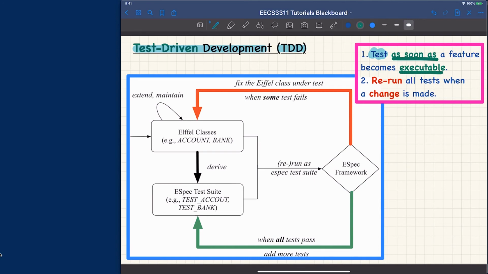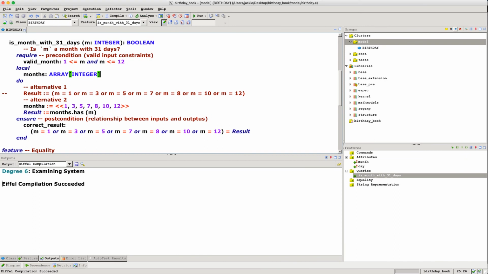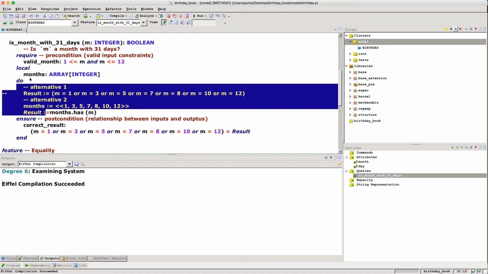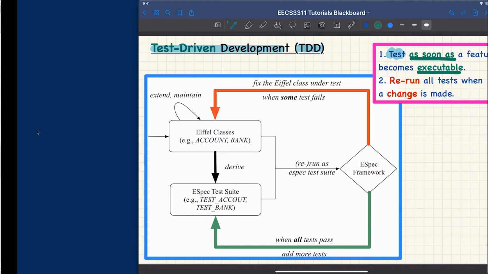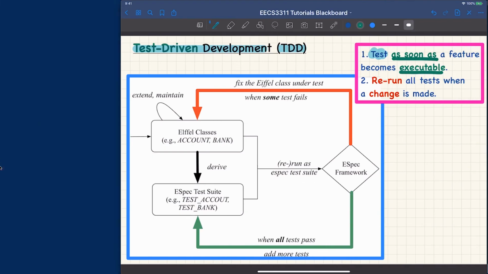What does it really mean to be executable? It means you can call a query or call a command. For example, in our case, you can see over here, is month with 31 days is a query that has an implementation. It also has the complete pre and post condition. Sometimes it may not be so complete. As soon as you have the implementation or some partial precondition, some partial postcondition, you can already start writing tests just to get some idea how correct it is, and then you can work towards perfection later. So as soon as it is executable, you should write a test for that, which we'll do in just a moment.